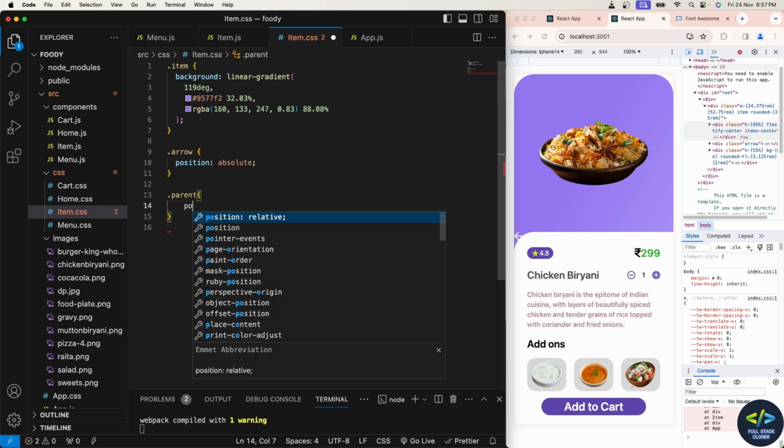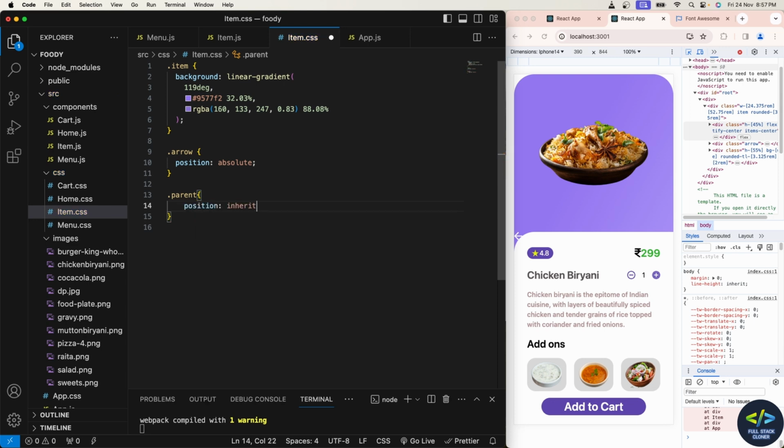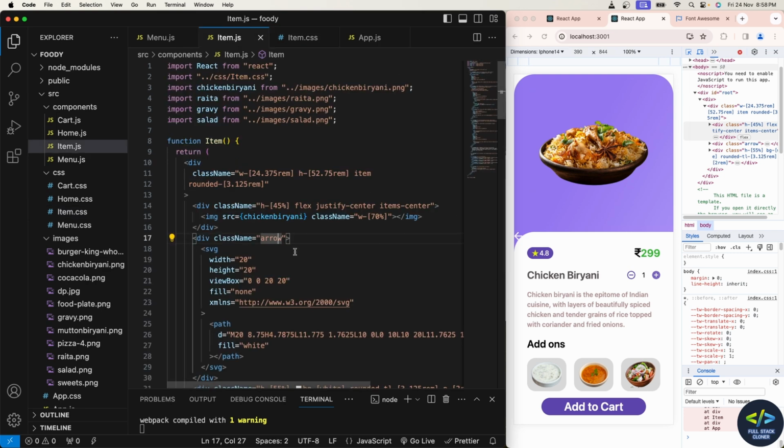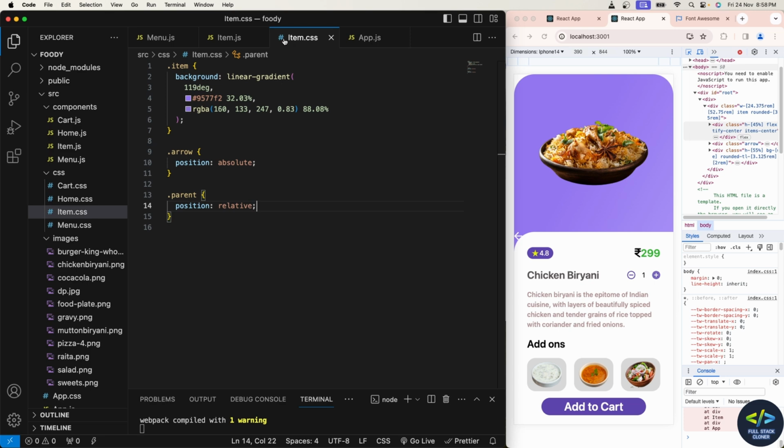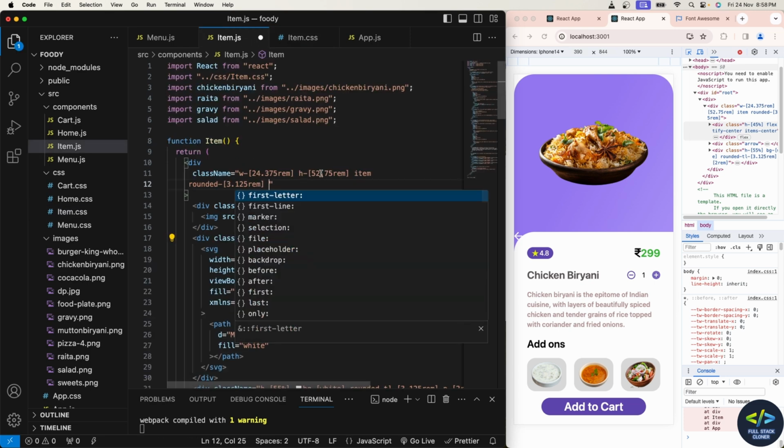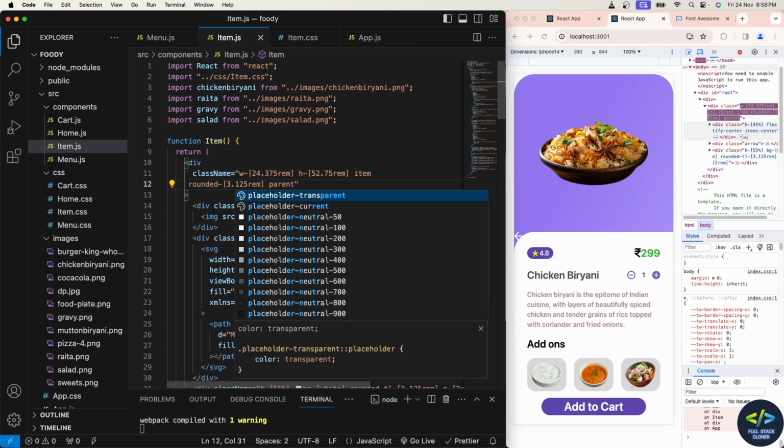So I'll declare parent, and I'll give position of relative. So when I declare a child to be absolute, it needs to have its parent with position as relative, so that it aligns as per the parent. Otherwise it takes up the body of our screen. So yeah, I have declared it to be arrow. So I'll declare here a parent class, and I'll save it.